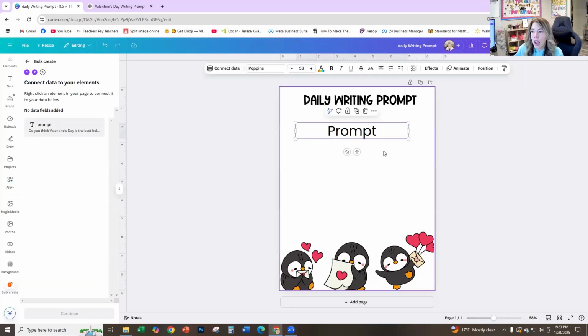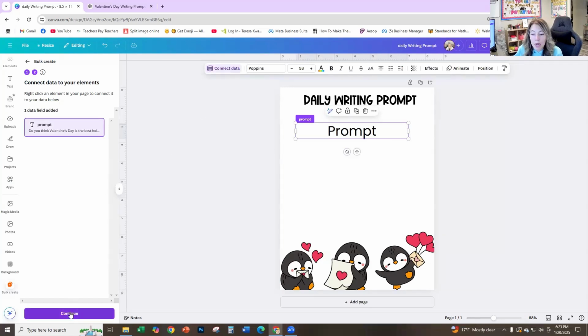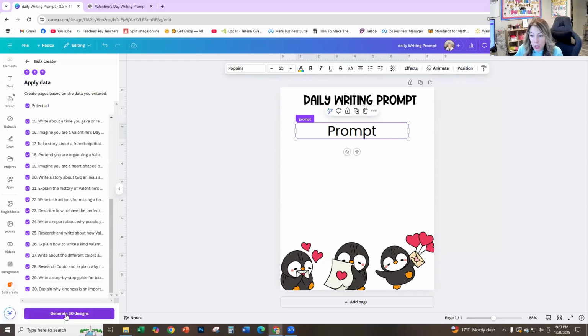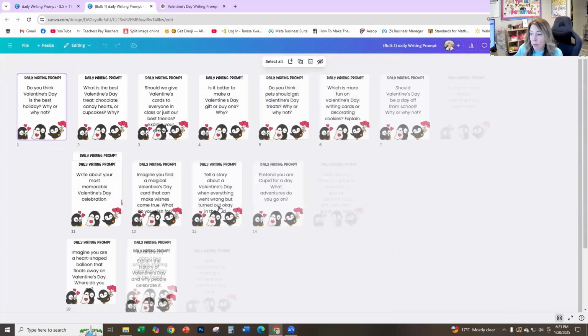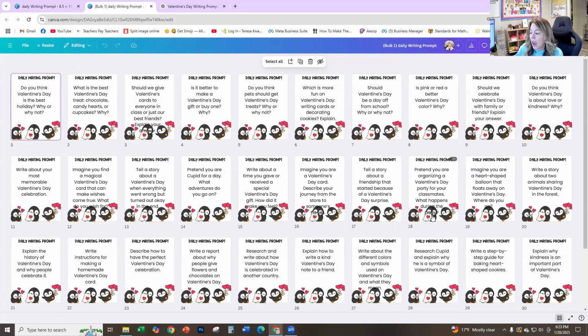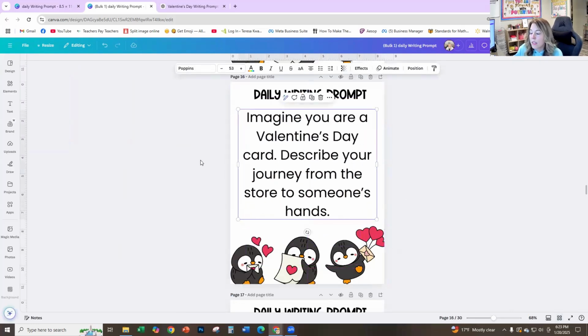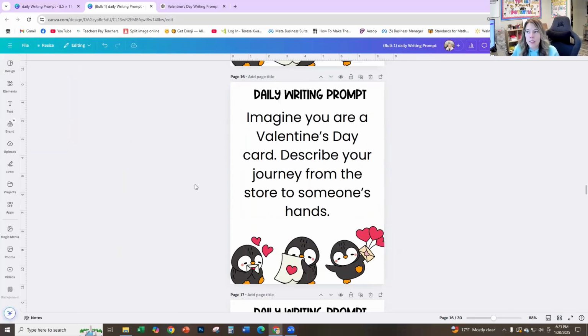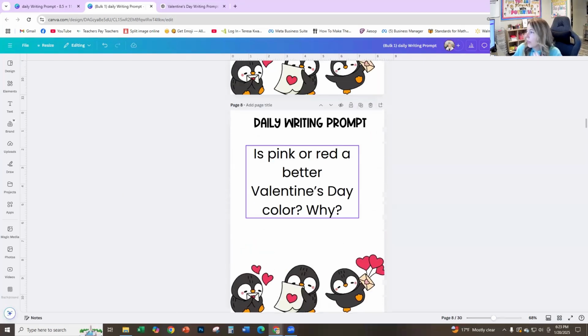Now I'm going to highlight this text box. I'm just going to select it here. You can see the purple box around it. And I'm going to choose connect data. And I'm going to connect it to this prompt here. Now, when I come down here and click continue, generate 30 designs, I now have 30 different writing prompts all ready to go. And you can see they're all the same pattern though. They all have the same clip art. You might have to come down here and adjust so it's not on top of the penguins. But if you're doing a very repetitive task in Canva, I highly, highly recommend using the bulk create tool.